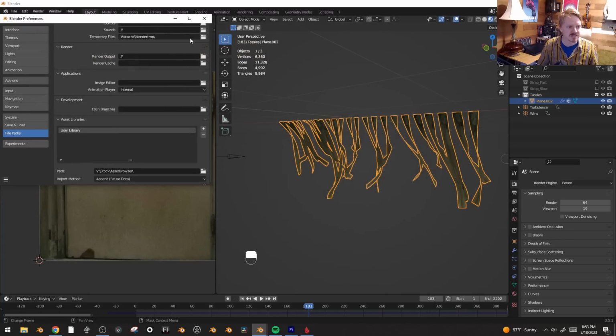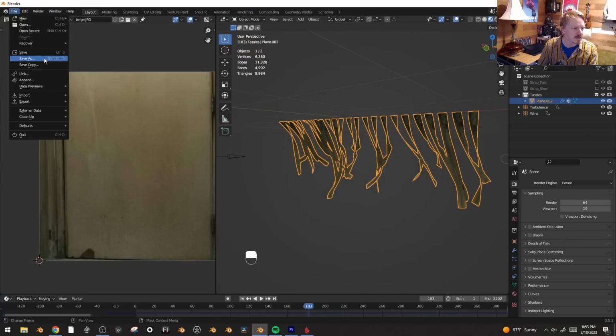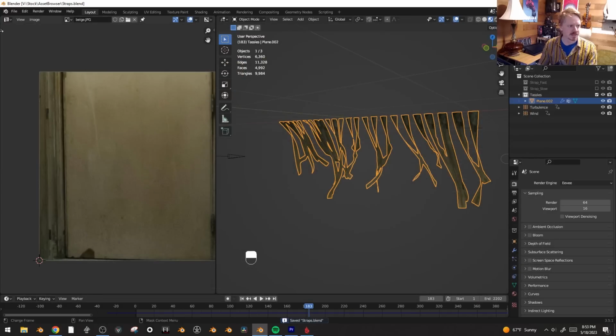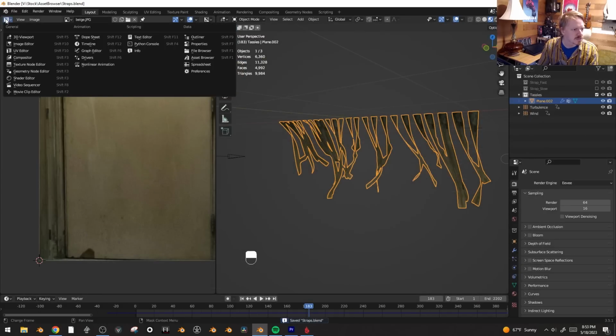So we're going to save this file to this folder. Here, I'll just copy this here. File, save as, and make sure, yeah, we're in that same folder. We'll call this straps. Great. And here, let's open up the asset browser under here. Where is it? There we go.